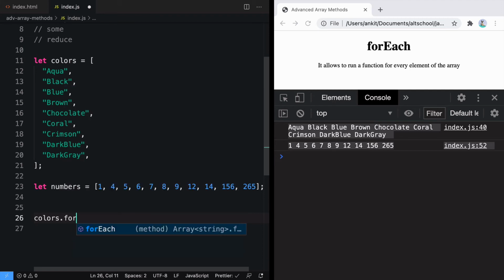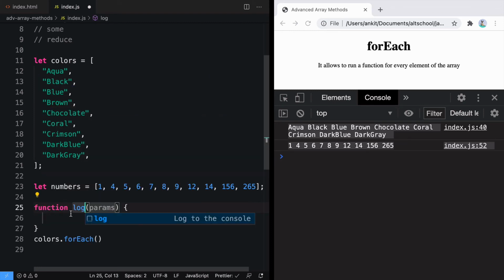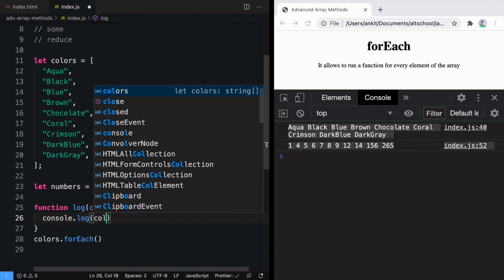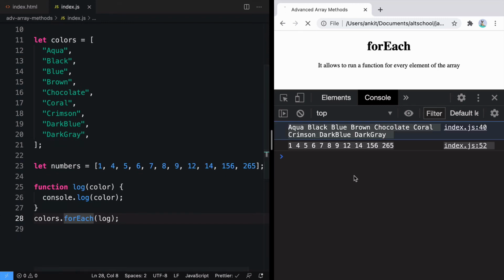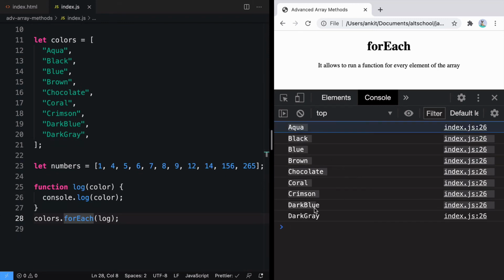I want to get access to each element of the array. So I'll say forEach. As soon as you say colors.forEach, forEach will give you access to each color one after another. And what I want to do is perform some function. Let's just name the function log. That function will get access to each color, and here I can just say console.log, and I'll log the value of color. And here I'll pass the value of log, and what it will do is log the value one after another.